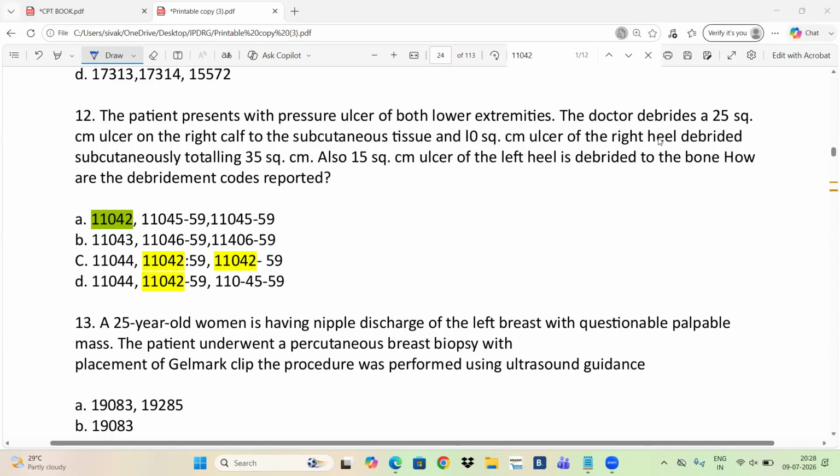Option D. Correct. Everybody agree? Do you have any question? Ask me. If I move to the next question, then don't ask about the previous question. If you have any doubt, now it will be clarified.